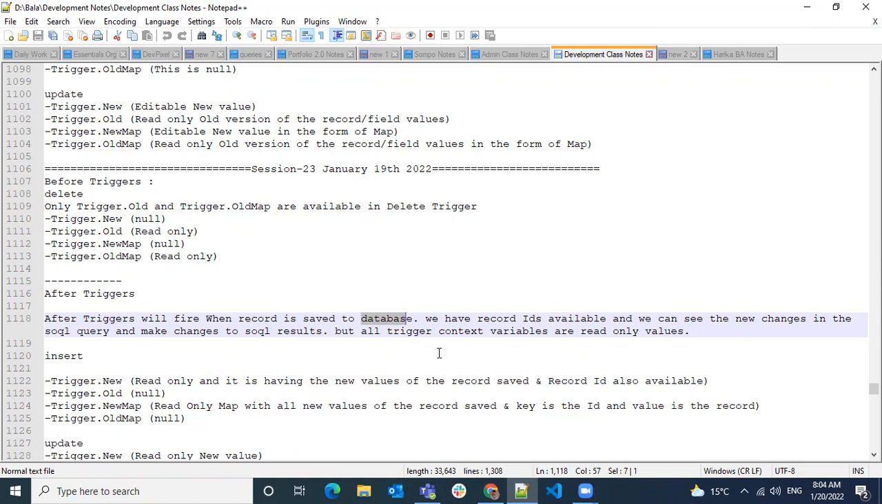So that's what I have written here. It will be fired after saving the record to a database. You can see the new changes in the SOQL query. So already the records are saved to a database. So with the same IDs, if you query the records, you'll be seeing the same data that you have already saved. So in SOQL queries also, you will find the information.